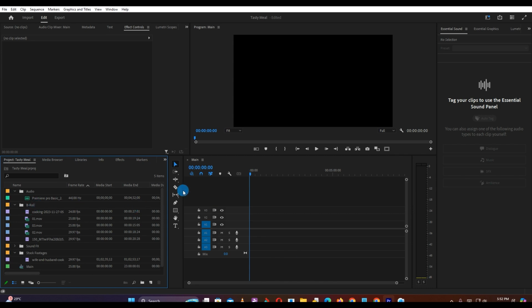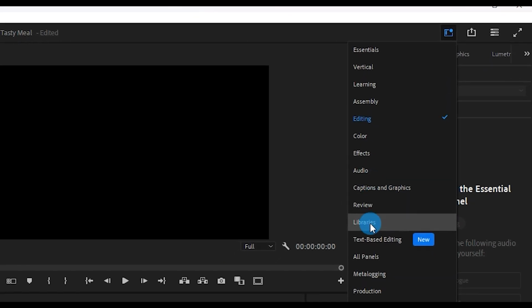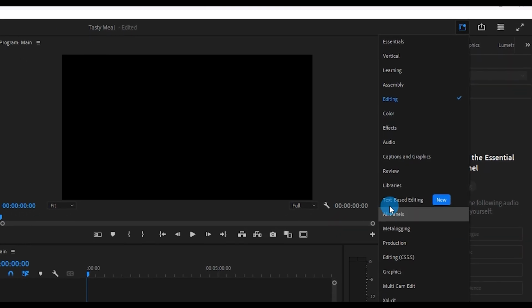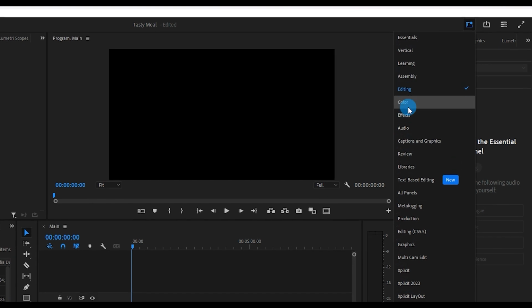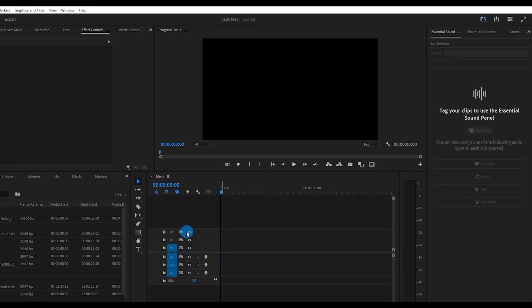If you want to access your workspaces, click here at the top right corner. We have separate kinds of layouts for editing, coloring, effects, audio, and so on. So each workspace is organized for its own specific task within your editing flow. So I will be staying inside the editing workspace for now.